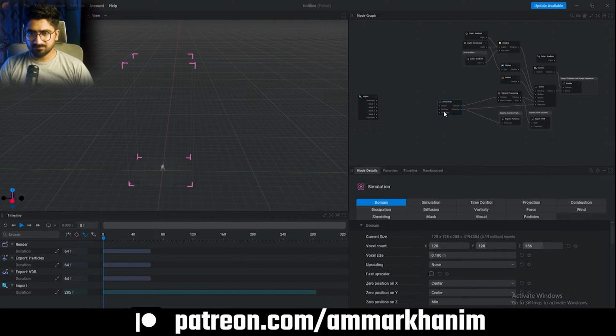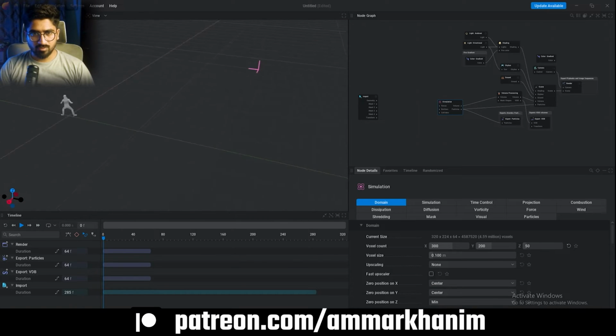Now go to simulation. We have domain. We have to expand the domain as per our requirement. So I'm using, I guess, 300 by 200 by 50 because we don't need much height this time. You can see our bounding box is ready now.